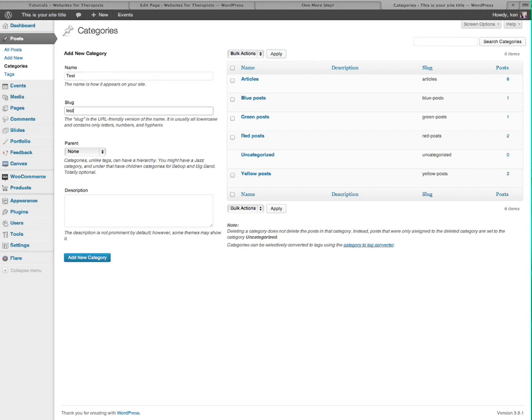So that will create a URL which will be kerrywilliams.net/blog/test, and that will show all of those blog posts that actually come under that category. So it's just a really odd way of saying the slug is essentially just to add that to the URL of your blog area.